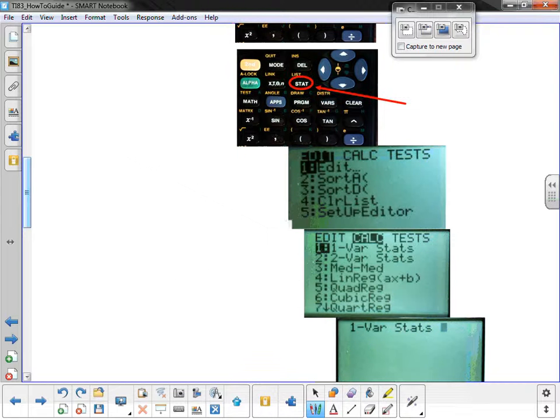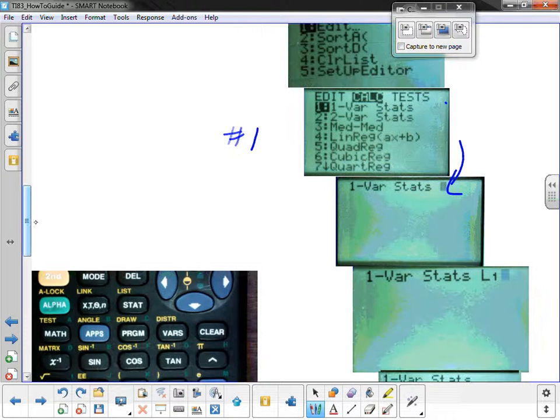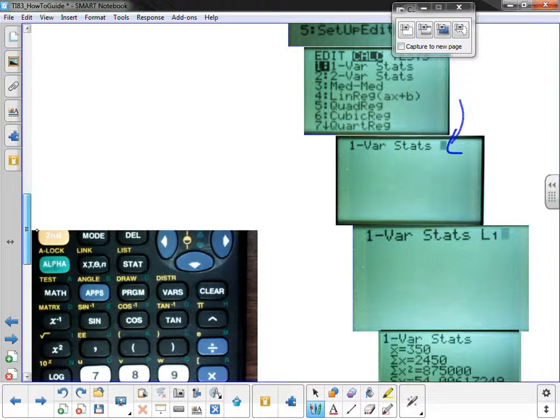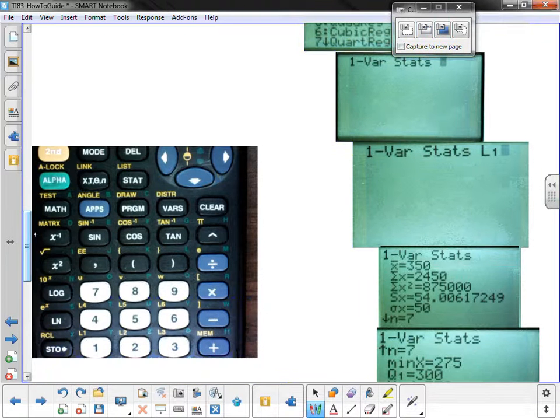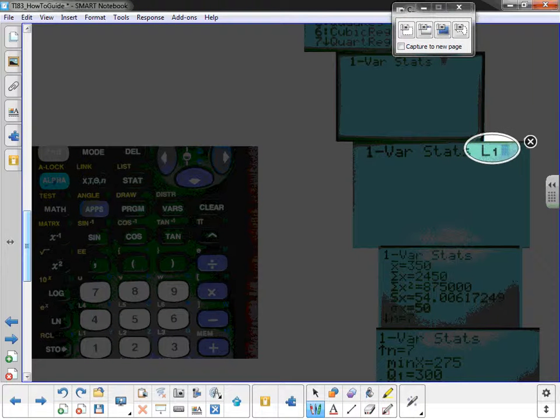You can either hit Enter, or you can hit the number 1 button, and it'll bring you right into this screen here. Now, 1-Var Stats is set up to go as a calculation. It's predetermined on where it goes, and that's in the list L1. But the best thing to do is to put in this little L1 there. Well, the only way you can do that is if you get the L1 off the calculator.